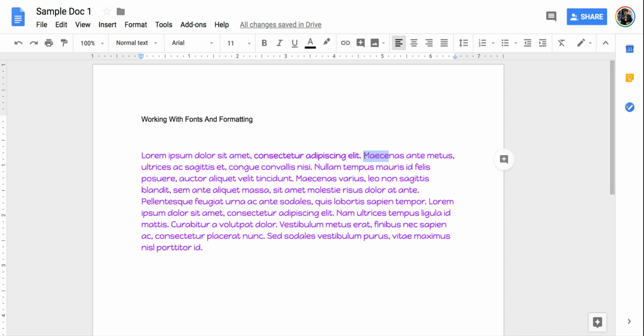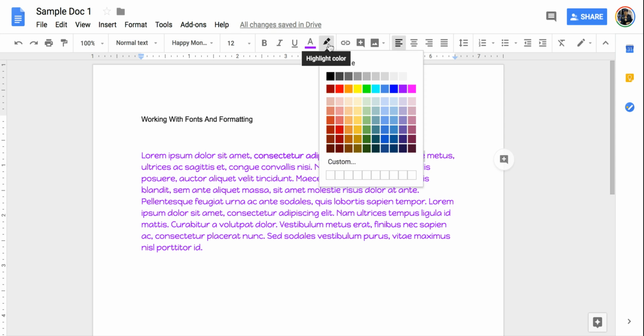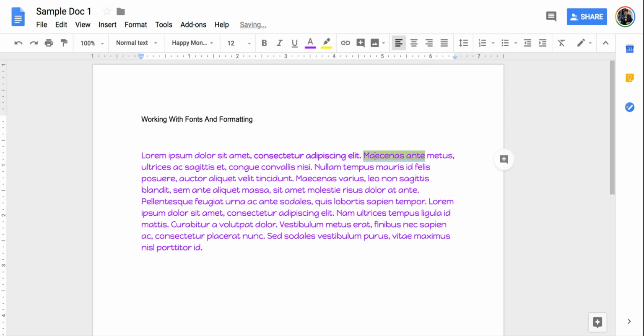So I'm going to go ahead and I want just these two words highlighted. Up here is my highlight marker. I'm going to click on it and I can choose a color to highlight with. I'm going to choose yellow. Notice it looks a little weird because of the blue highlight. When I click off, I can see it's highlighted in bright yellow. Again, this should only be used for small pieces of text to make them really stand out.